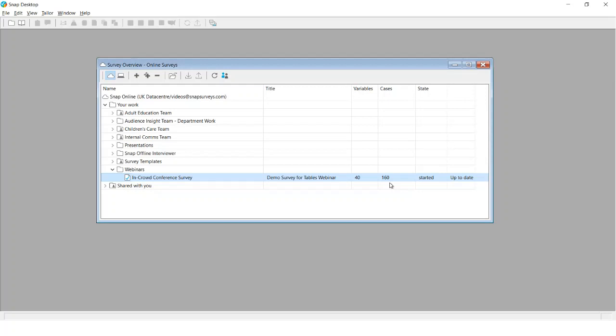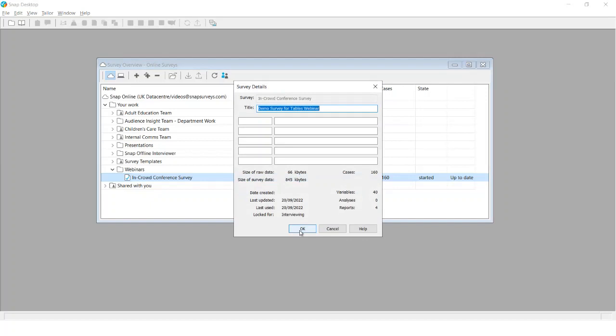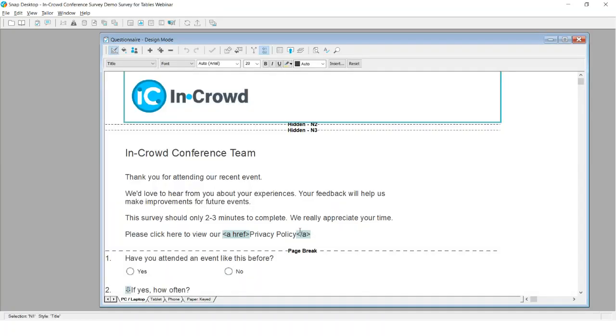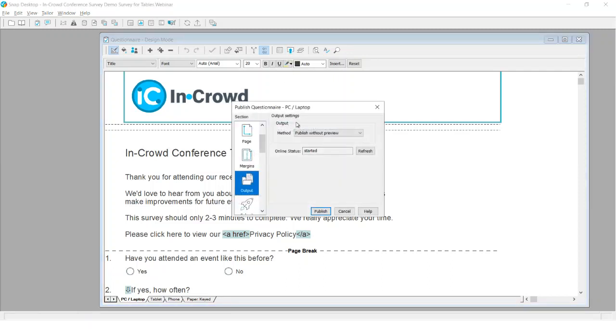But today we're going to pick out a few questions and look to build some tables. So I'll just go into the survey itself. I'm viewing this in Snap Desktop at the moment. And I'll just do a quick preview just to give you an idea of some of the questions in the survey. So I've got to publish and I'll just do a preview only.